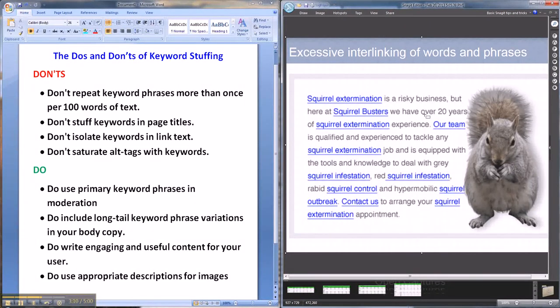But do so with links that make sense, that a reader would naturally think to click, and not by doing anything of this sort where you use squirrel extermination, squirrel extermination, squirrel infestation, squirrel outbreak, squirrel extermination. Again, you're just letting Google know that you're trying to game the algorithm by over-optimization of your anchor text, and Google has caught on to this, and if you do these kinds of things, you risk getting taken out of the index entirely.